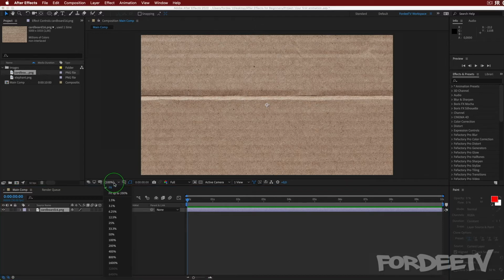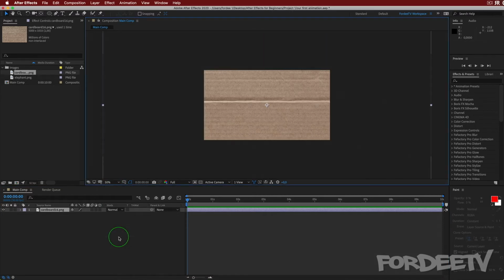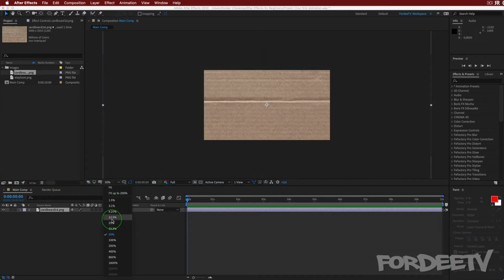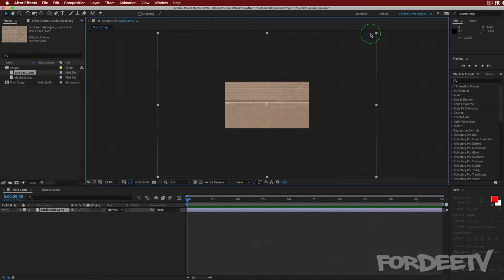If we zoom out, we can click on this, come down to 50%. Let's even bring it down to 33. You'll see this bounding box right here. This bounding box is the size of the current layer that's selected in our composition. What does that mean? That means that cardboard 16 is quite a bit larger than our composition. We could do a couple things, right? Number one, does it matter in what we are going to do for this animation? Not exactly, but let's say we wanted this to be fit to the width of this composition.